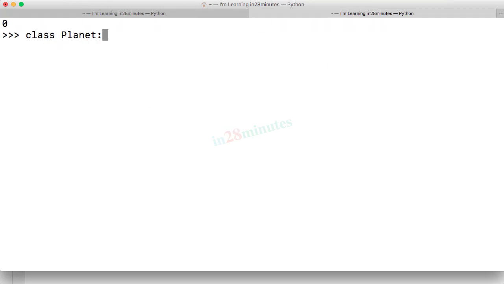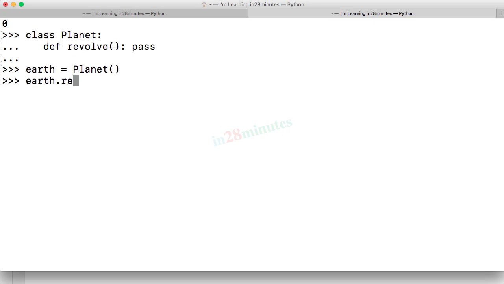In this step, let's get back to the puzzles related to behavior, or to the methods that we create on a class. Let's get back to our favorite planet class, and this time let's create a method. So def revolve. I'm just saying revolve is a method that I'm defining in here, and over here let's create an empty method. Let's create earth is equal to planet. So we have defined a method on the planet class. Can I do earth.revolve? What do you think will happen?